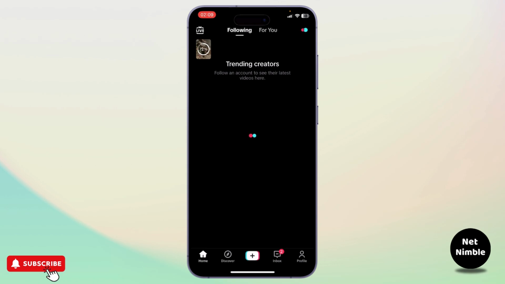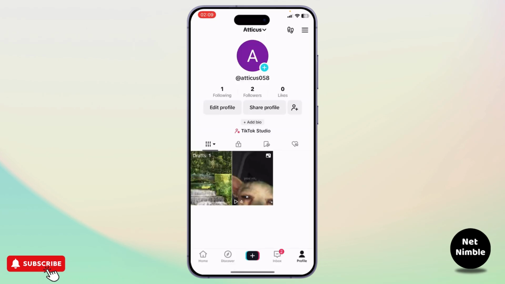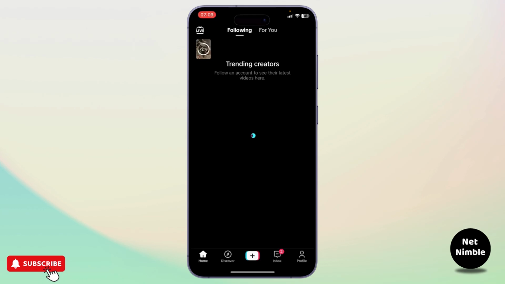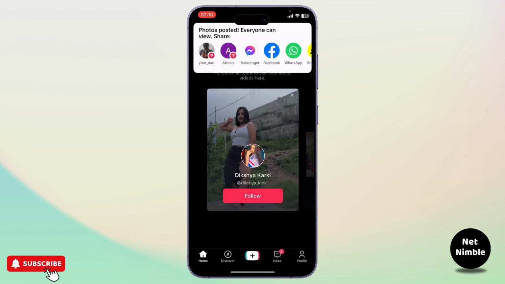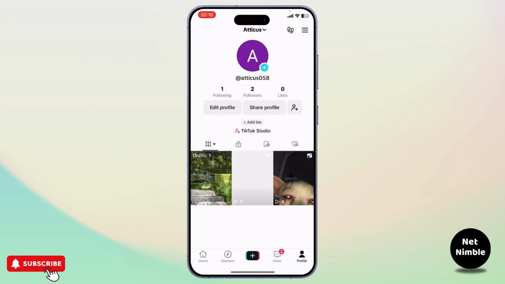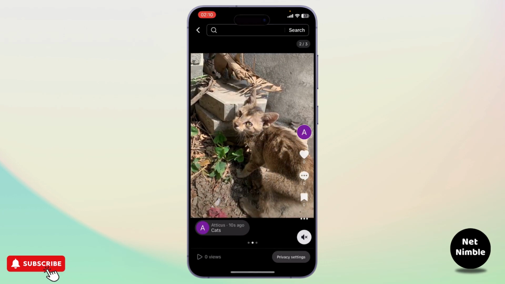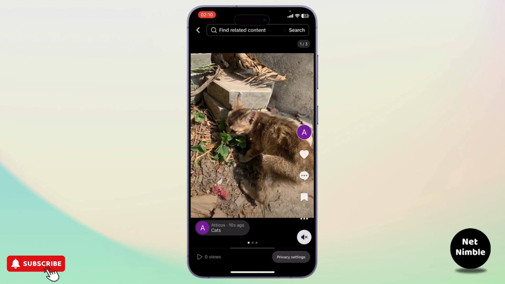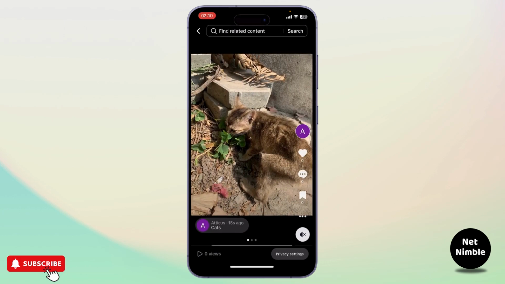Now this will take some time to upload, so I'll show you guys how it looks after it gets uploaded completely, so you get the basic gist of how you can create photo slides on TikTok. Now as you can see, the post has been posted right here. The slides are created and posted. So that is how you do it, guys.